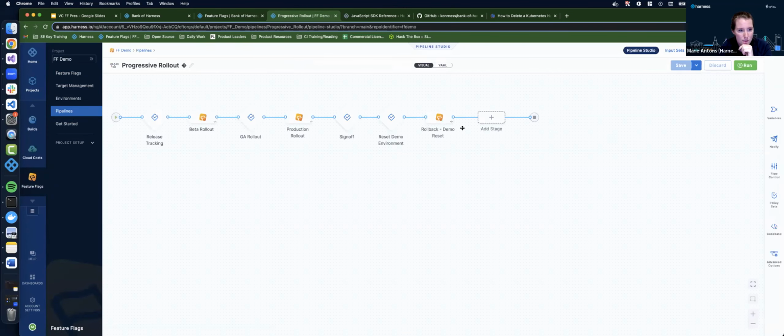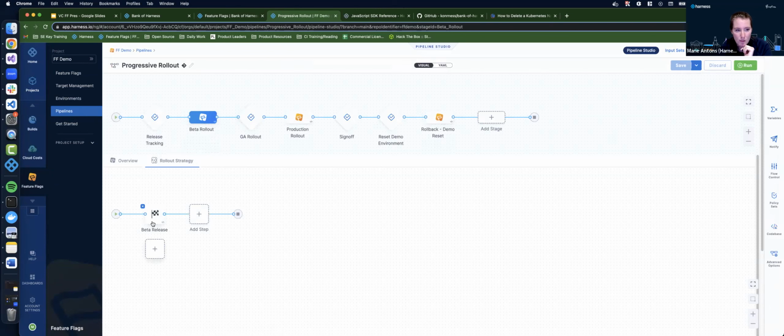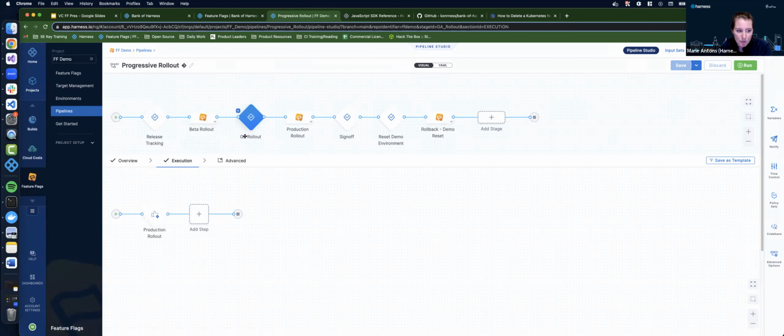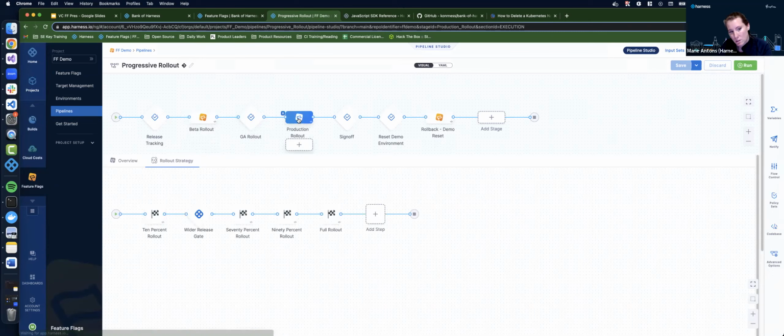Let's check this one. They'll have a beta rollout, which is a beta release. Then they have a Jira ticket for production rollout. And they'll do a production rollout, which will be a 10% wider release gate, 70%, 90%, full rollout. And then they'll get another sign off.